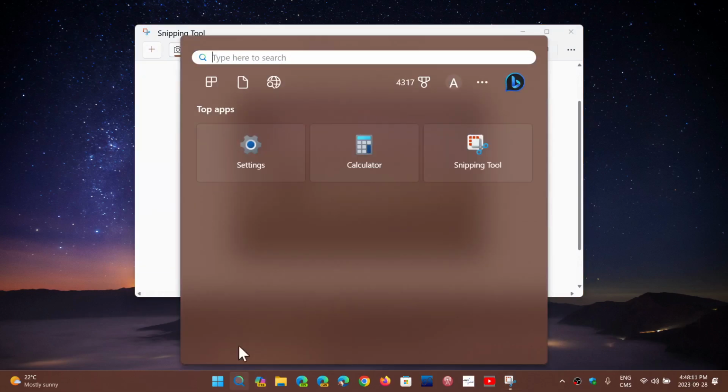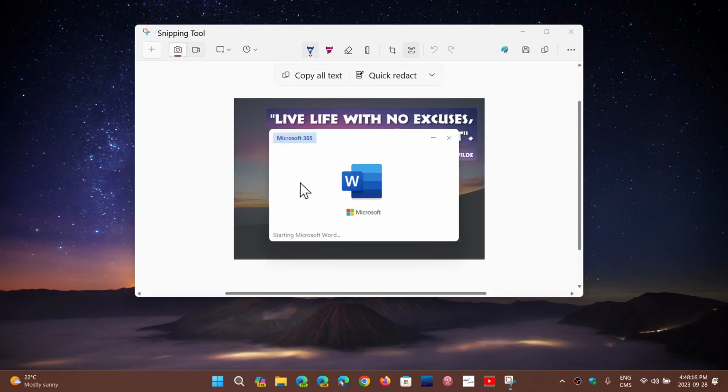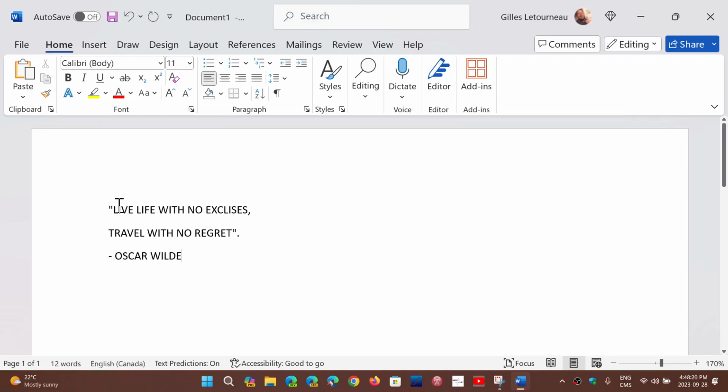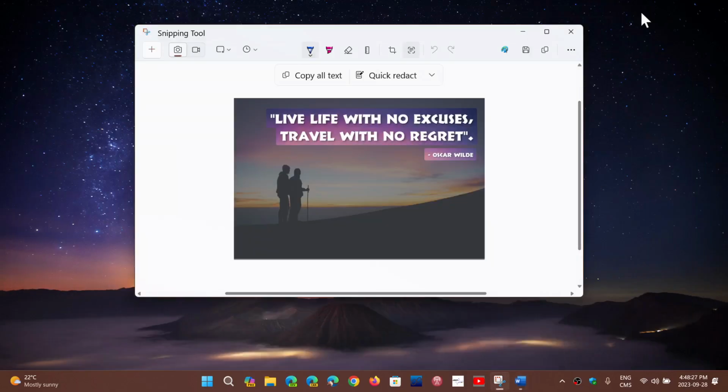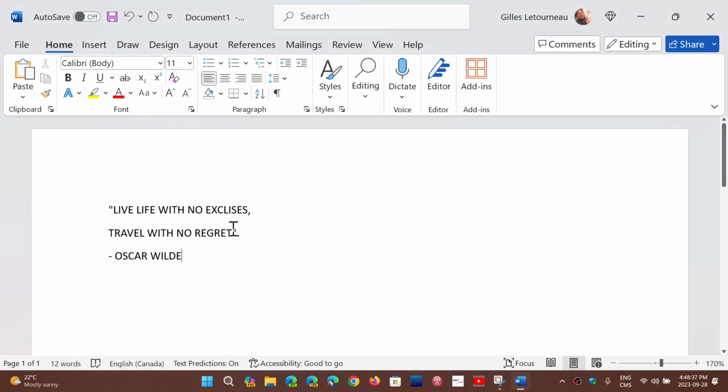And for example, if I use Word to get a blank page and say I want to copy, here we go. Live life with no excuse, no, well, it's maybe not perfect. Let me just see here, yeah, it has a hard time with some of the different texts, but that's OCR. It's always like that. Travel with no regret, Oscar Wilde. So you can actually just correct what's not right, but it's mostly still quite accurate.